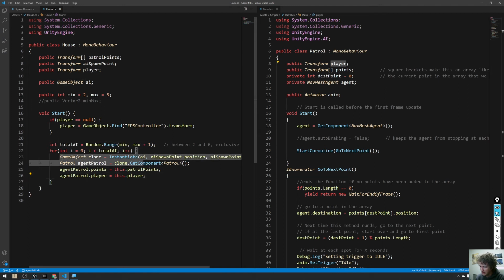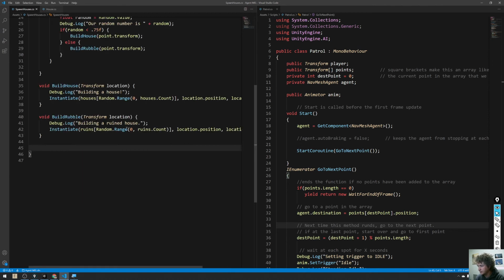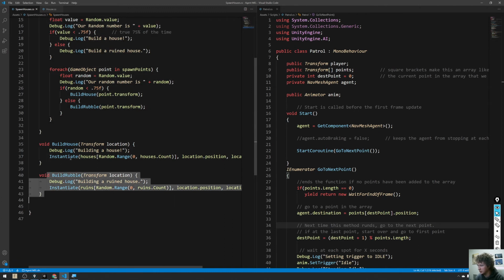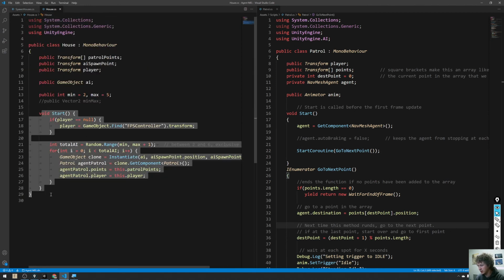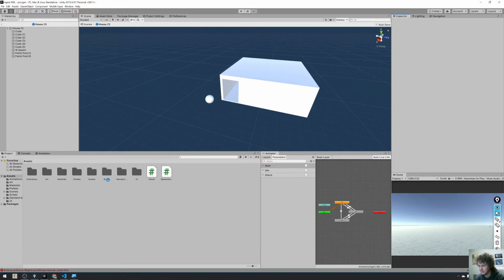Okay, so we create a clone. We get the patrol script, this one, and we assign the patrol points and we assign the player. That's what should happen. And every house that has spawn house will have a build house or a build rubble. And every time a house is built, void start will run and do this stuff. The rubble won't have this script, and so the rubble won't need to do anything. Shall we look for errors? It's probably a good time to look for errors.